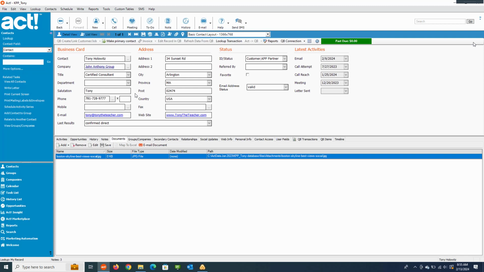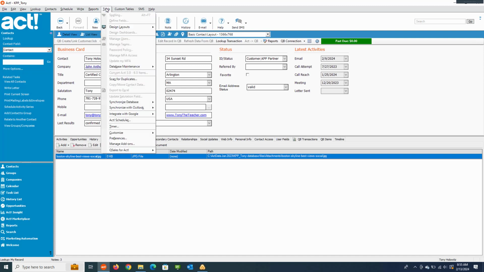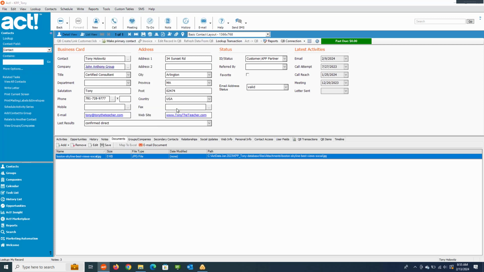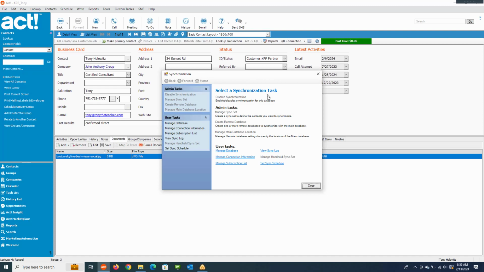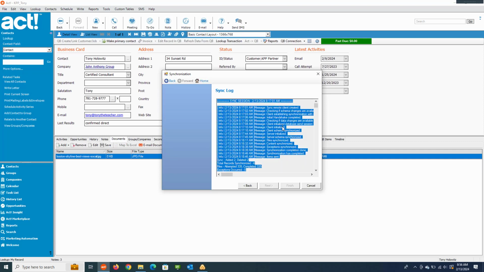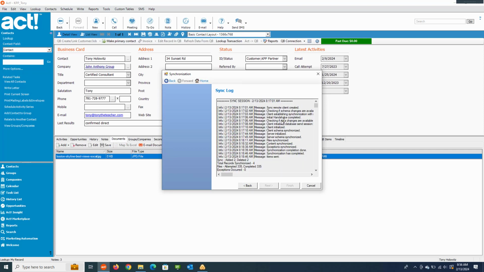So when that question comes up, what you can do is go up and click on Tools. You can go down to where it says Synchronized Database, go to the right, go to Synchronization Panel. When you go to the panel inside of here, you can click on the View Sync Log down here on the bottom right, and that's what I'm going to do. And when this pops up, I'm going to click on it to take the highlighting away. This will show you the last time your database is synchronized, and it gives you all the information you need.